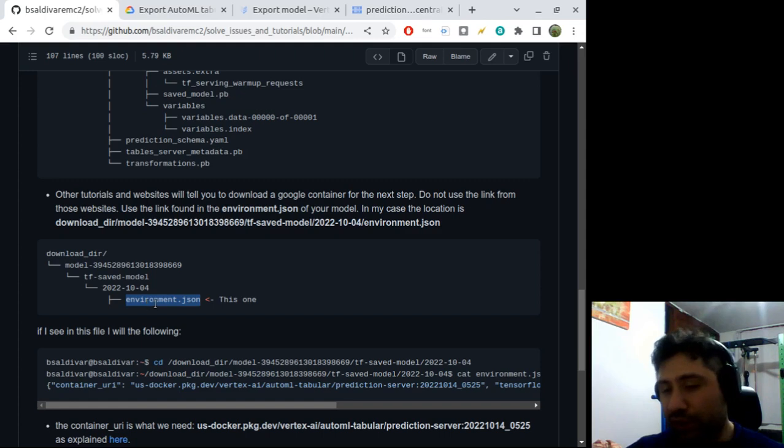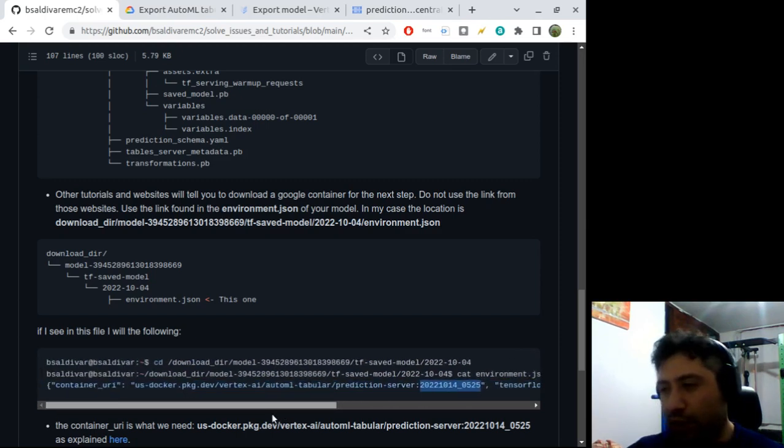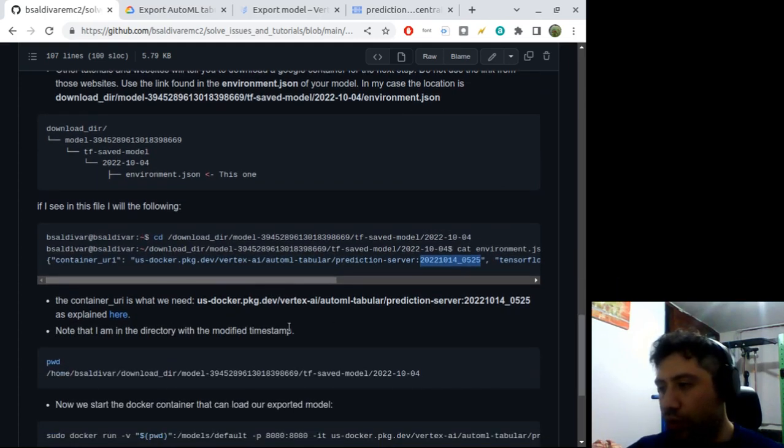We care about this because the information to deploy it is here. When we cat this file, we are going to get information like this one. We care about this US Docker, Vertex AI, and all this. This is the name of a Docker container, and we need to copy this. With that, we are going to deploy the Docker container.